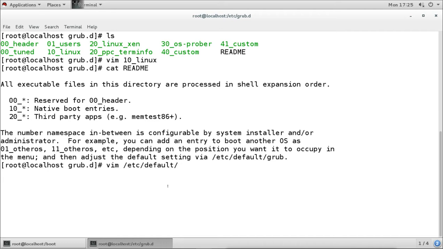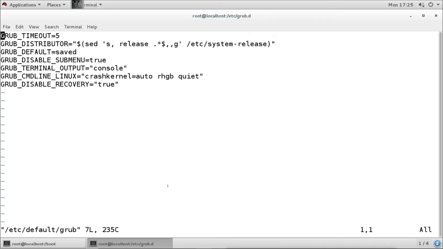/etc/default, and under the default we have a file named grub. So when you open the file, you have these options, like you can adjust the timeout. By default it is 5 seconds. You can change the grub distributor. You can change the name. It is just a name. It is loading the name from this file. Then you can change the default option, save, disable the submenu true. You can disable this. You can change the terminal output, and this is the kernel options. These are the options which are loaded with the kernel. You can remove or add some options here.